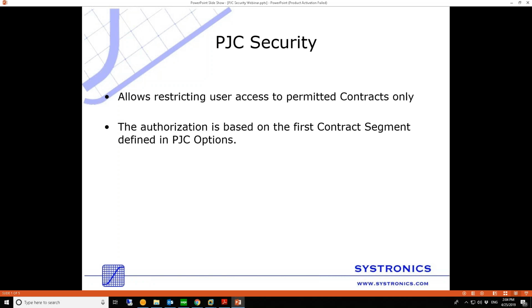So how does the application work? The authorization is based on the first contract segment defined in PJC Options. For instance, if you have defined the first segment in the PJC Setup as department, branch, or division, in your company you can authorize users to inquire and use only contracts of their own departments, branches, or divisions.